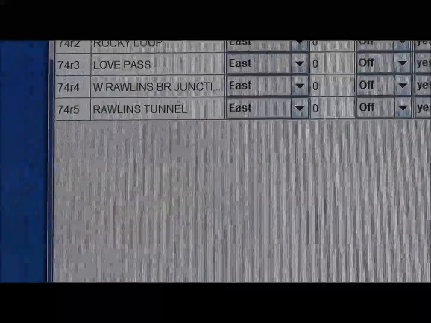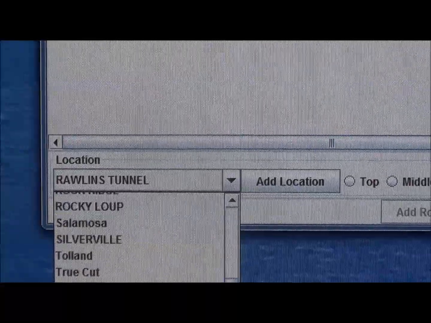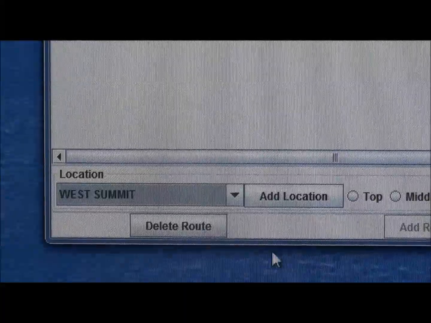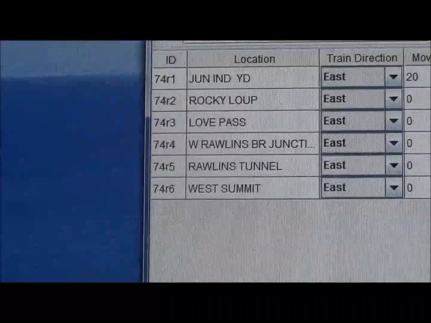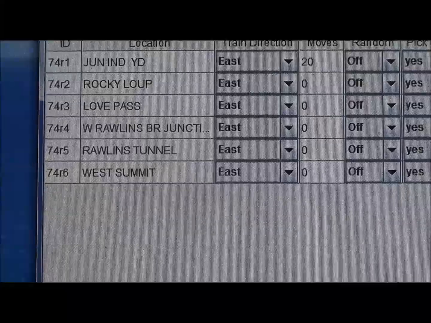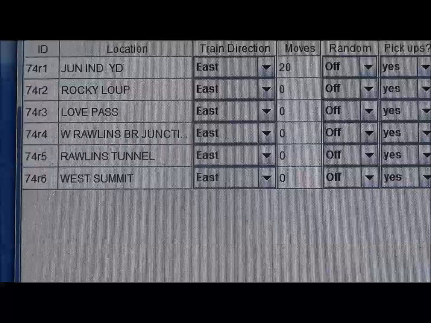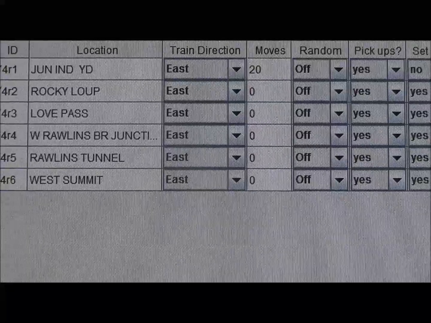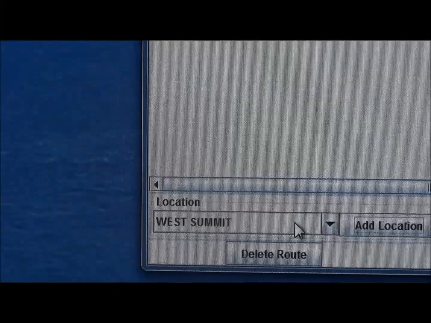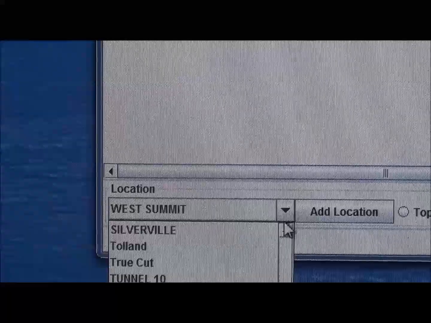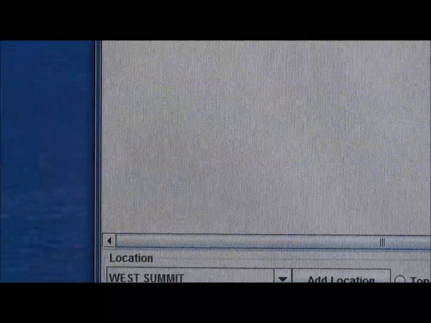Now, the next one is West Summit. Add this location. Now, there's another one. There is a depot track there. There's also industries that could be serviced. But again, we're not going to go there because we're headed to Apex. So we put West Summit. We're going to drive right through West Summit. We're also at this point up here at the top level of this railroad. We're up top on the 60-inch side.